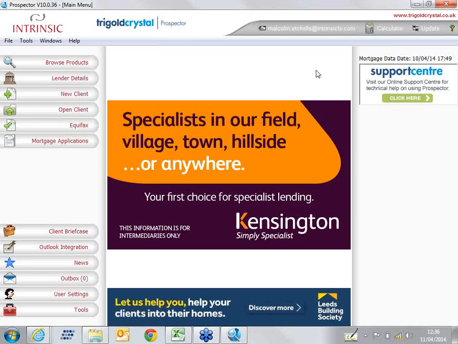So what we'll do first of all, guys, is we've already looked at updating the system. What we'll do now is look at a generic browse. There are two ways to use Trigold. One is standalone, which I'm sure everybody will use when they're with customers to show KFIs, give quotes, etc., and also do some research themselves.